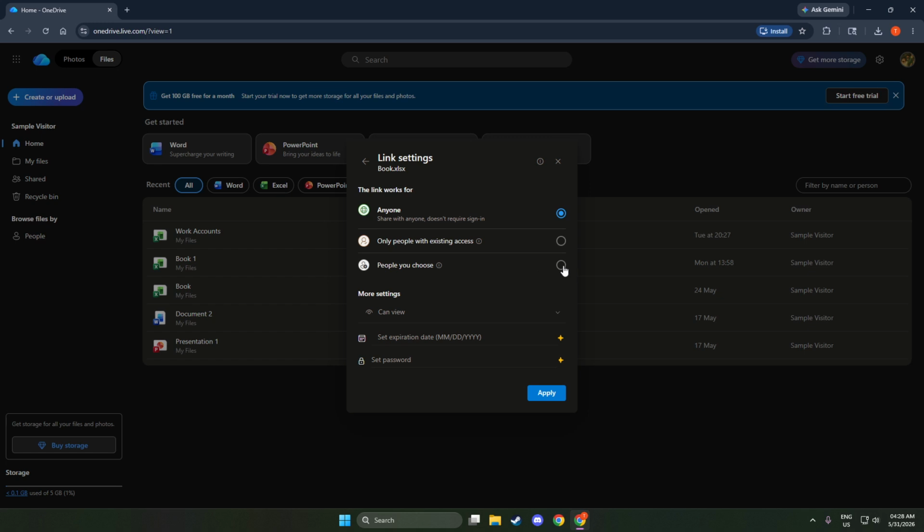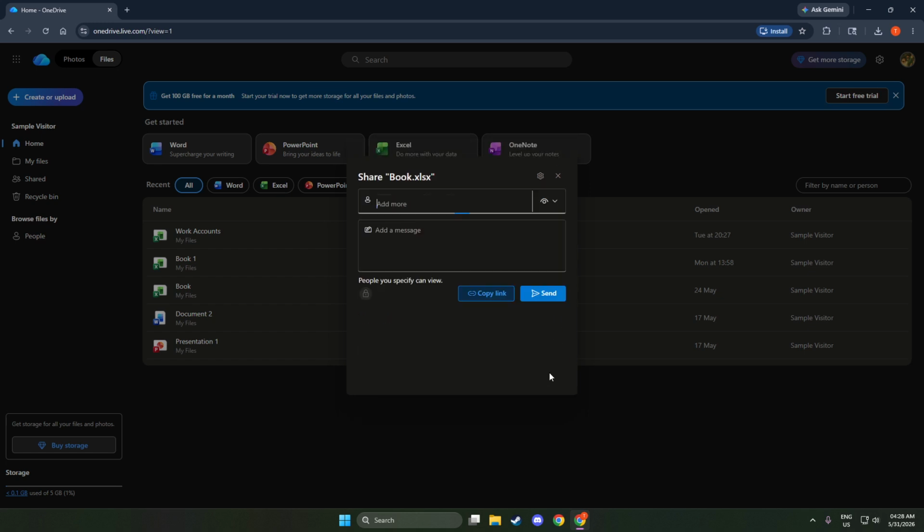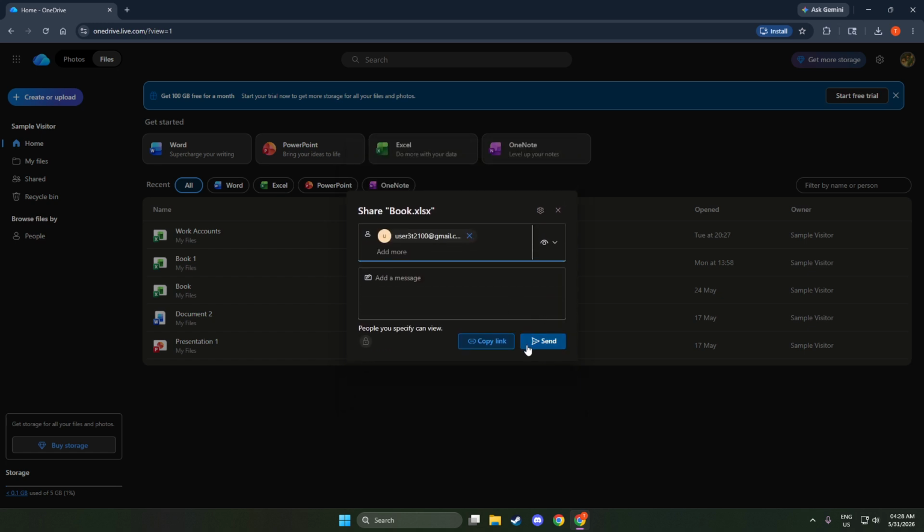Finally, click copy link. Your shareable link is now on your clipboard. Paste it into an email, chat, or document. As a best practice, test the link in a different browser profile to confirm it behaves as expected. If access needs change later, return to the file's sharing settings to update or stop sharing.